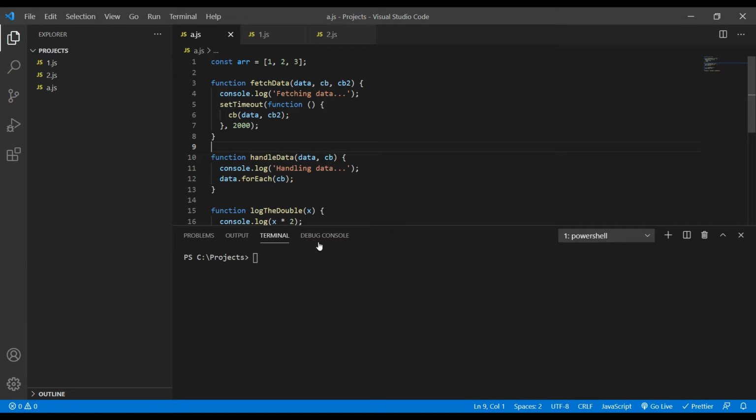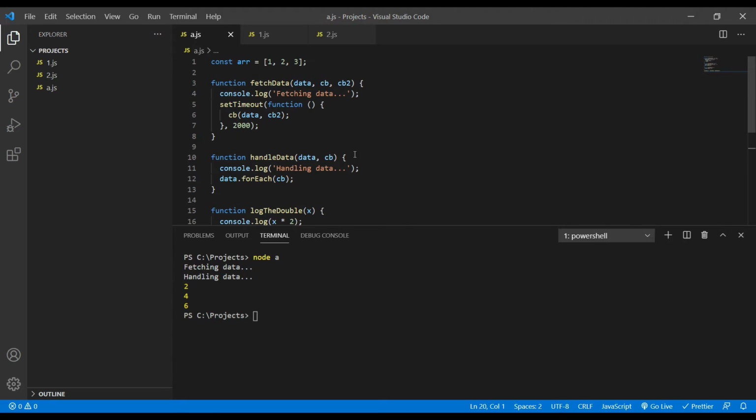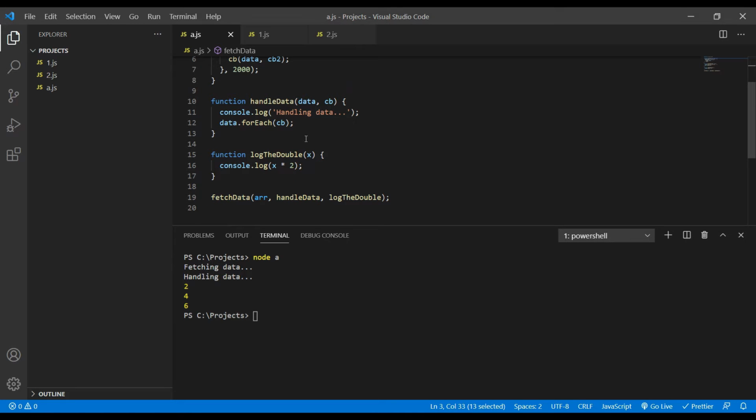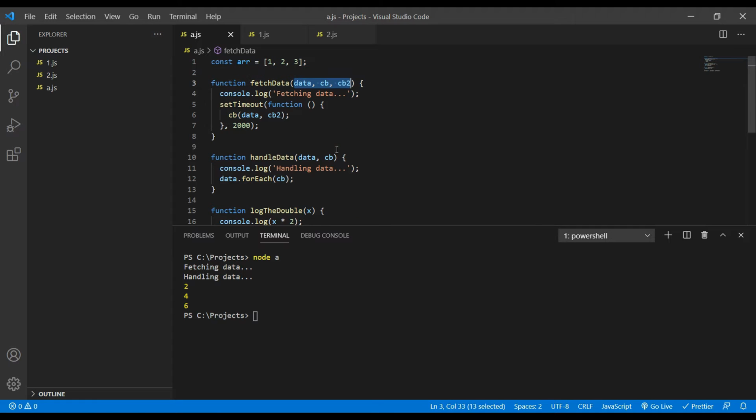We have this working example where we use callbacks in order to have the data fetched before we call the handleData function. The parameters that we pass to the fetchData function depend on how we handle the data afterwards. If changes are made to the handleData function, then the callback parameters of fetchData have to adjust accordingly.